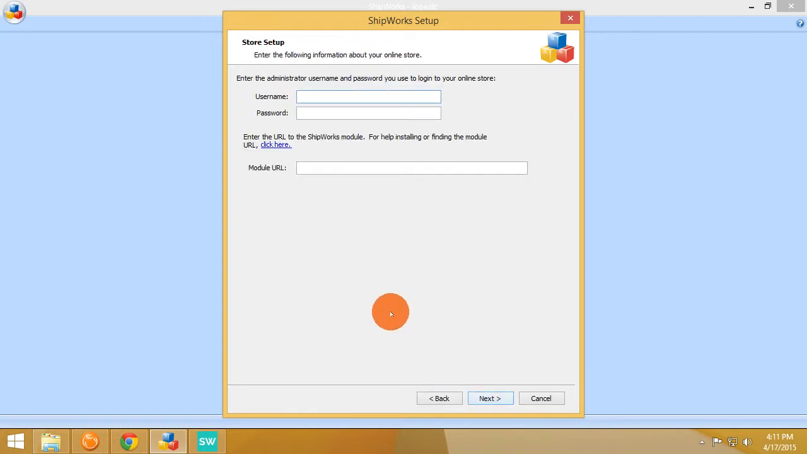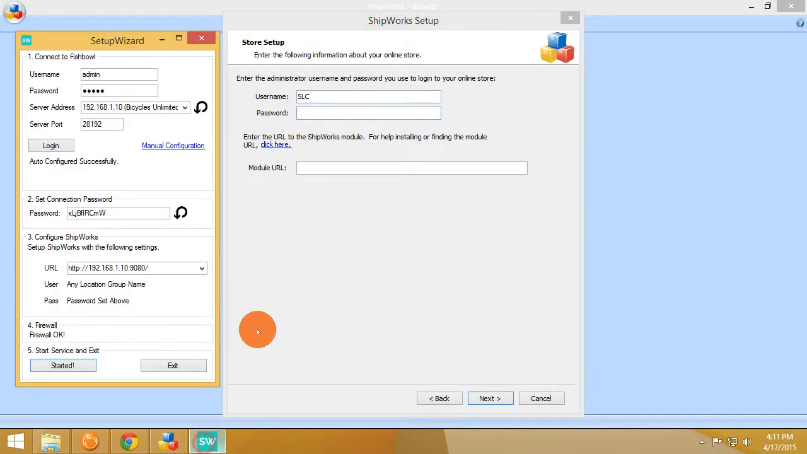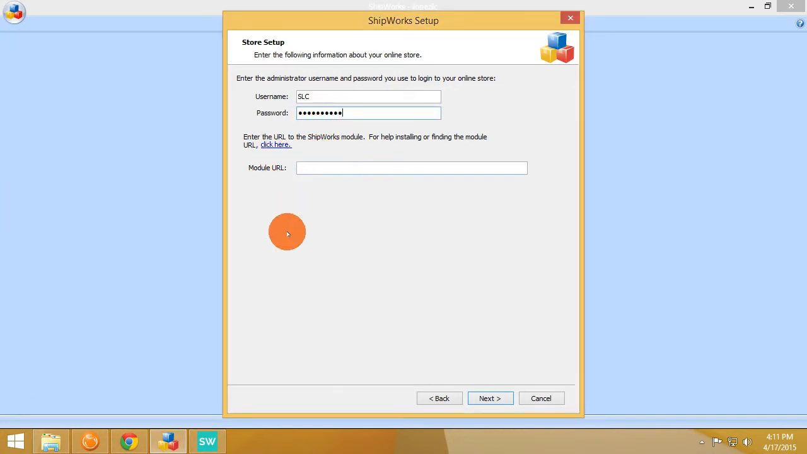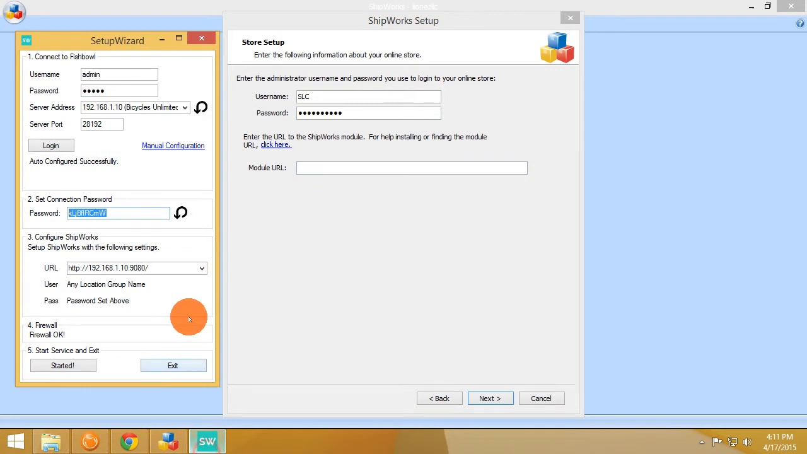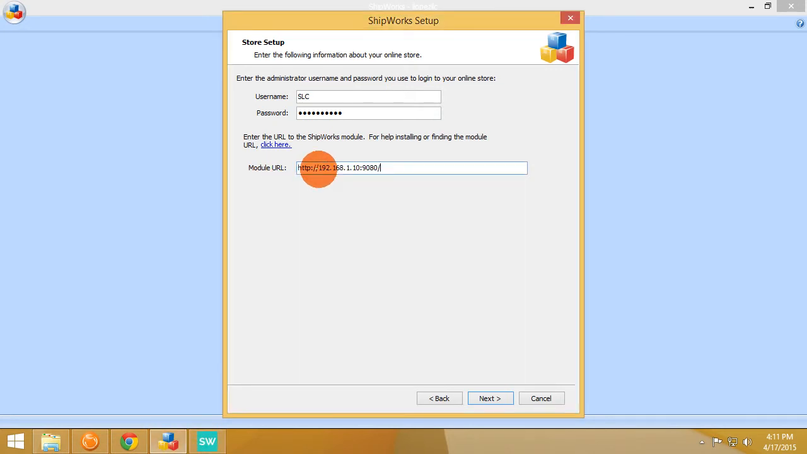Click on Next. In the username, since I'm using the Bicycles Unlimited database, I'm going to use SLC. And the password is the password that's currently in our Setup Wizard. Just copy and paste that in. For the module URL, make sure you use the URL with your IP address so that the licensing and access to these systems to remote workstations will work for ShipWorks. And then click on Next.